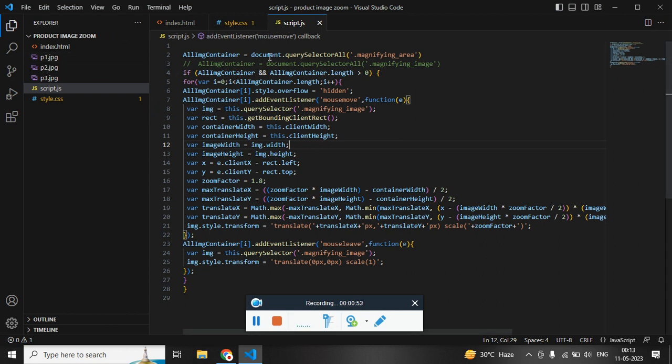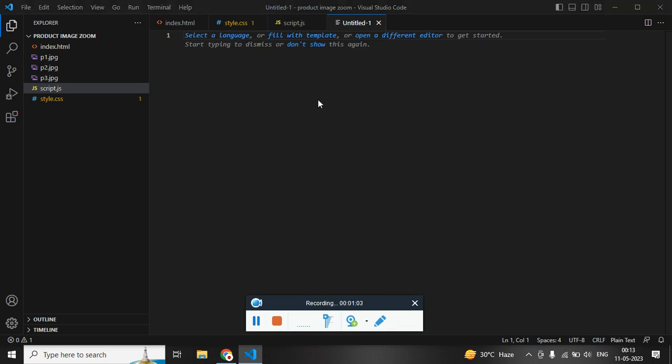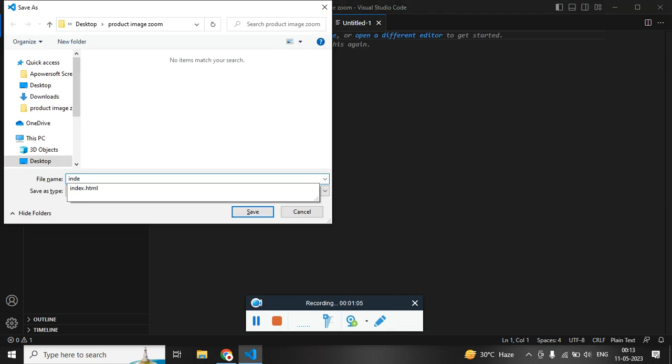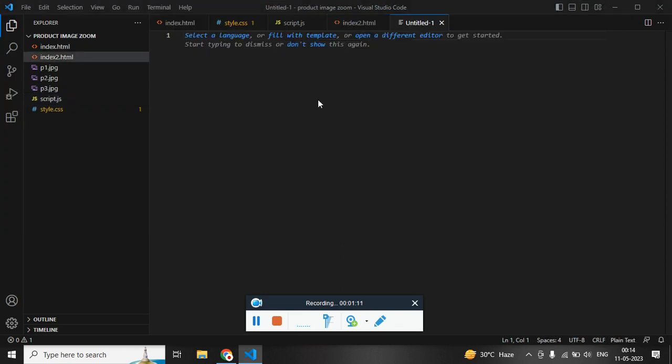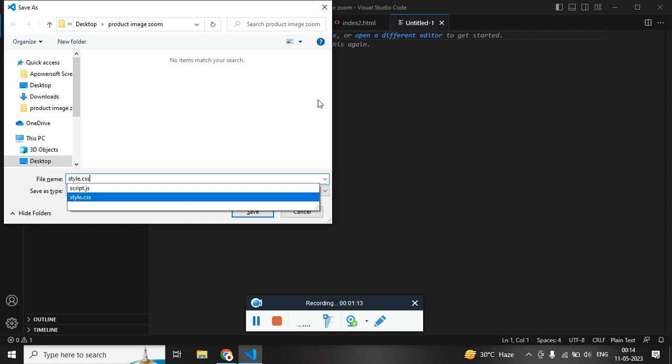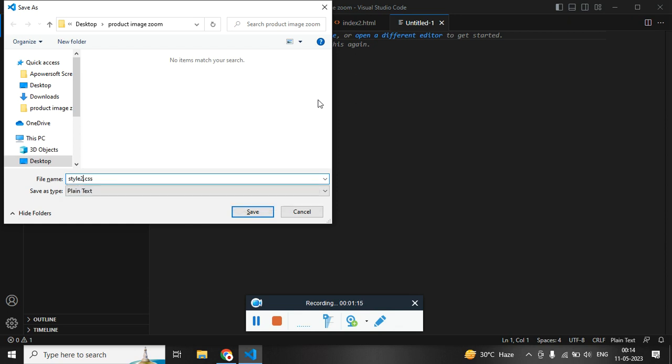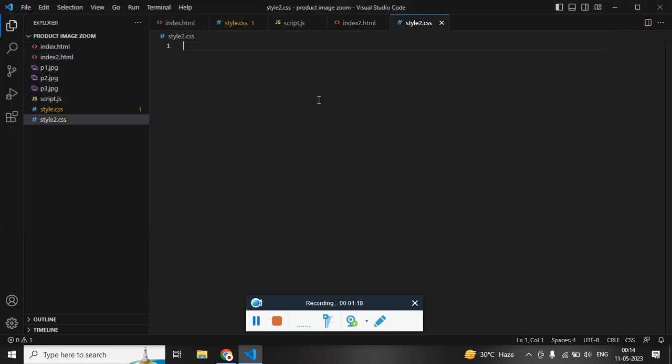So I'm going to create two files, the index file and the style sheet file. I'm just going to link the script file, I'm not going to create it. We can give any name to the HTML file. I'm preferring to give index2.html. The same way we can give any name to the style sheet. I'm preferring to give style2.css. The only important thing which is required is the extension, .html and .css.